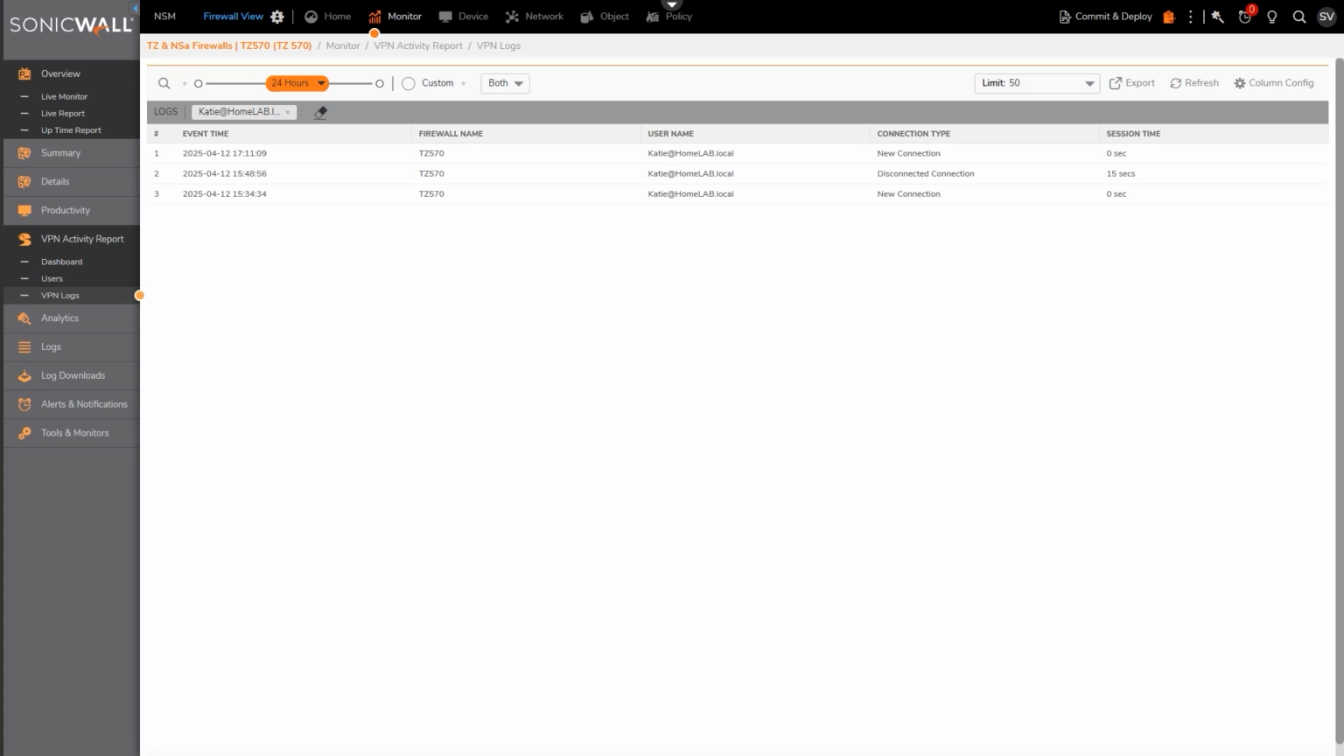Remote Access VPN Report provides visibility into remote access connection by summarizing information in the dashboard, providing a VPN user list and VPN session logs.